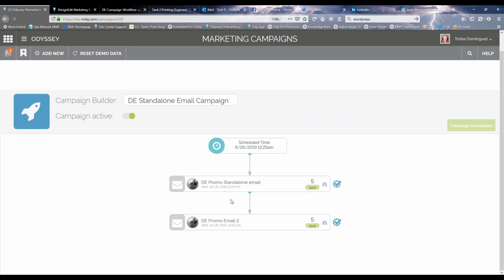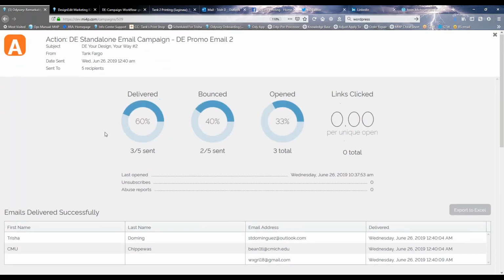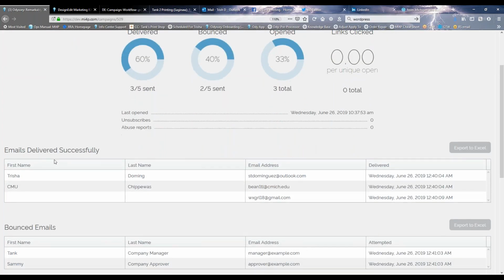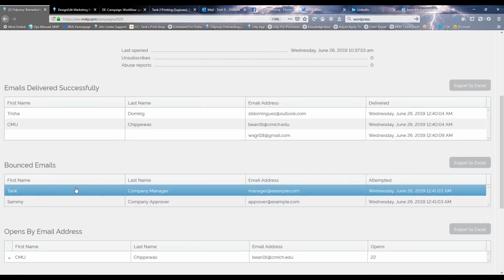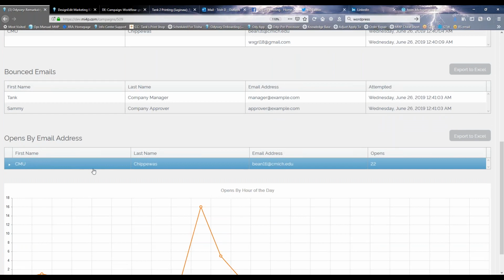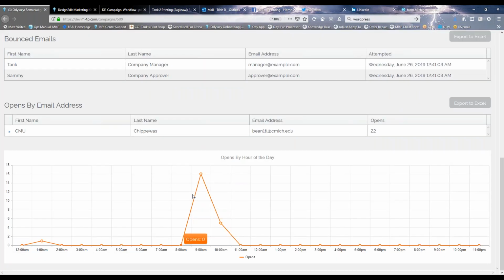I sent two emails that went out late last night, and both of them were sent to probably the same contact list of my five contacts. But if we view the binoculars on either one of these, again, great information on delivered, bounced, and opened. Here's a list of who was delivered successfully, what bounced, and what was opened. And then here is another spike: 16 have opened these, it looks like, and then we kind of drop back down when it gets later in the day.